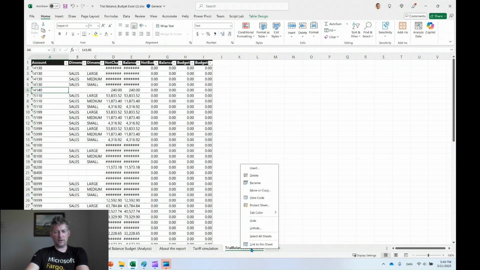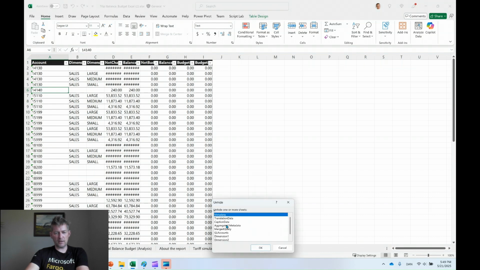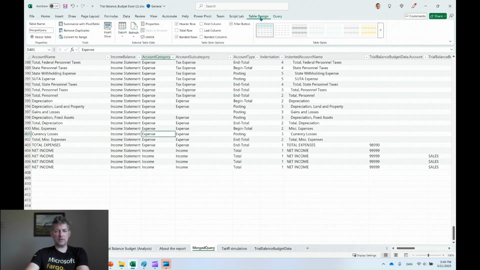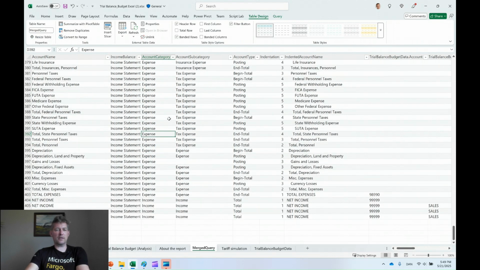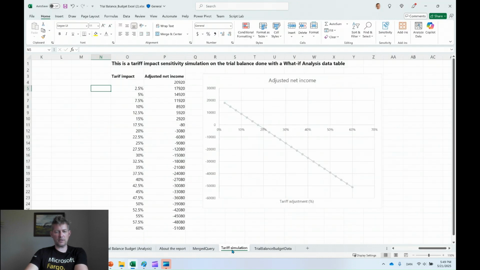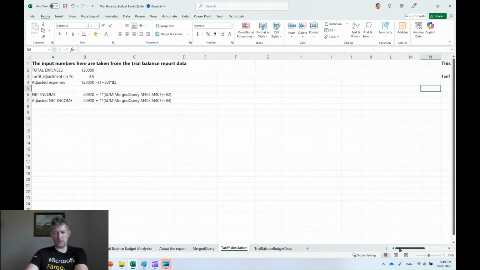Okay, so this table here, or this report, is sourced from a hidden worksheet in this report. So if I unhide everything and choose the merged query worksheet here, there is a table. You can see that's a table design, merged query, a named table that is merging all the finance data with the dimension lookups and with the account information. So this is actually the data source for these pivot tables, and we're going to use that in our analysis. So let's go and check this simulation worksheet out.